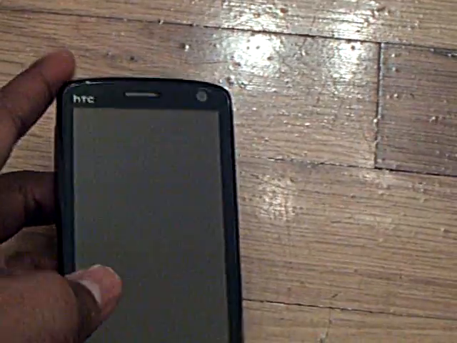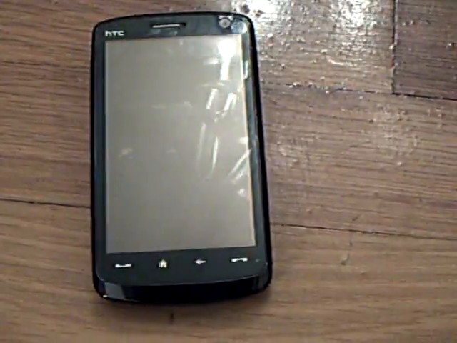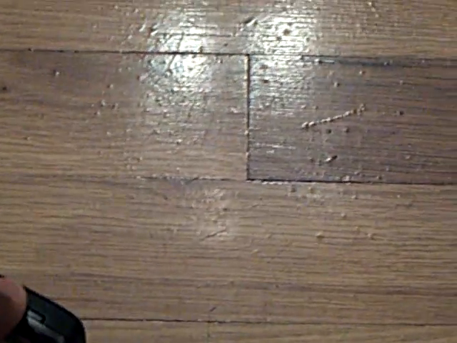Magnetic stylus. Snaps back in. 3.5mm headphone jack and the power button. So let's go ahead and turn this on. Now while it's coming on, I'm going to dim the lights.